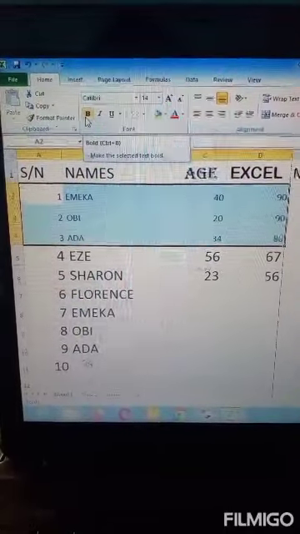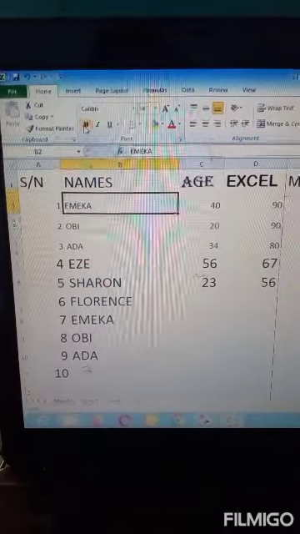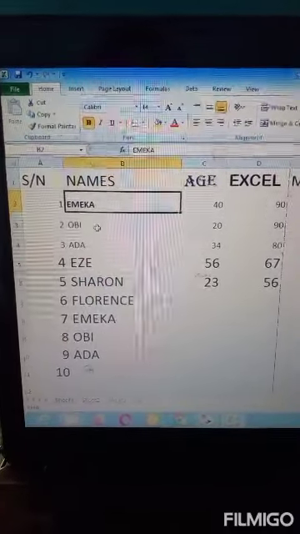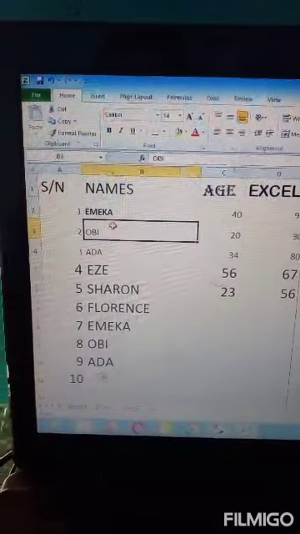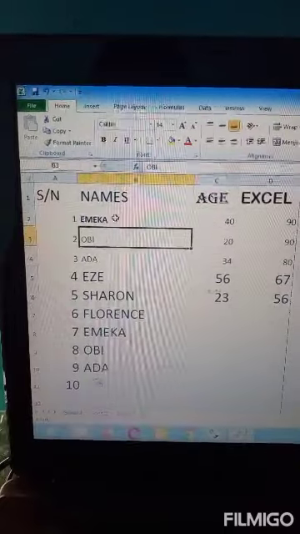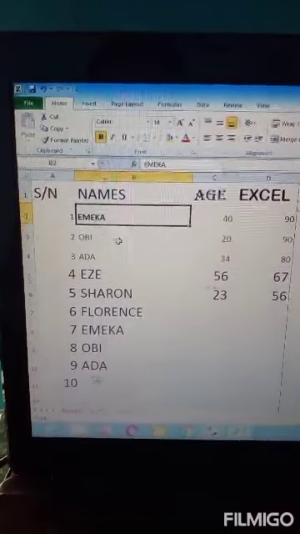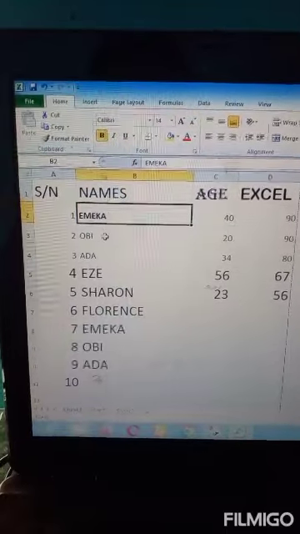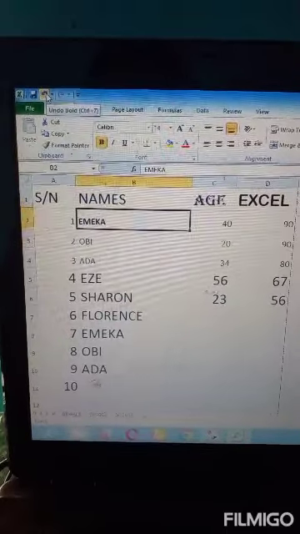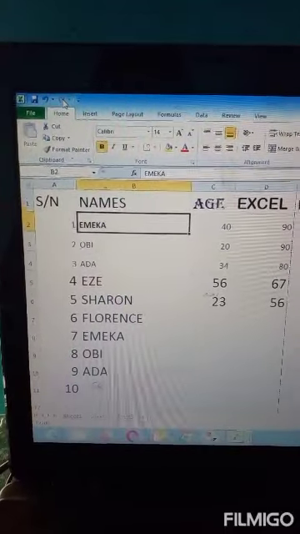This bold is to make your work bolder. Assuming we want to make this Emeka bolder, you already know what bold is. You see that this is now bolder than this. So that is just the function. It's just to make it bolder. If you want to go back to the normal size, you either use our undo. Remember our undo. Undo will take it back to the normal size. Redo will bring it back to bold.